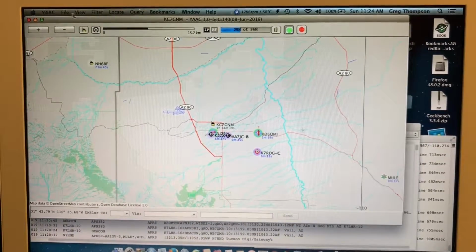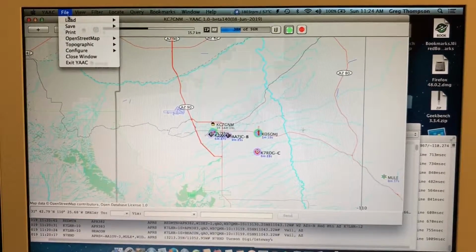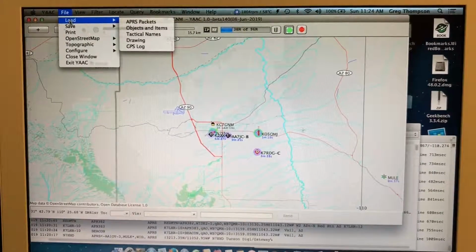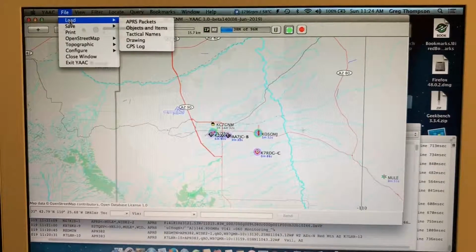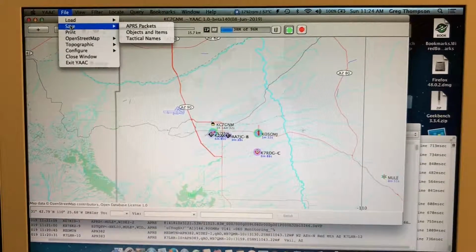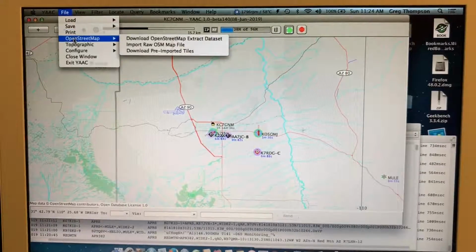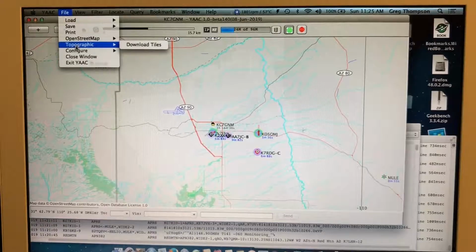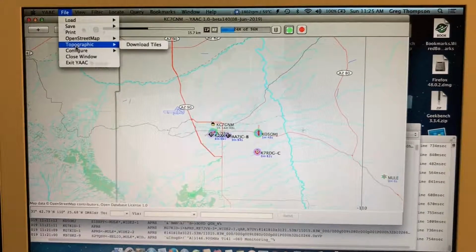If you come up here and click on File, you can load your APRS packets, objects and items, tactical names, drawing, GPS log. You can save all this stuff. You can print out. You can download the OpenStreetMap extract data set. We've already done that, as you can see, the data set's already there. You can download topographic files. I've tried to several times on this one because this is a beta. It doesn't work. It keeps crashing on me, so we're not going to do that.